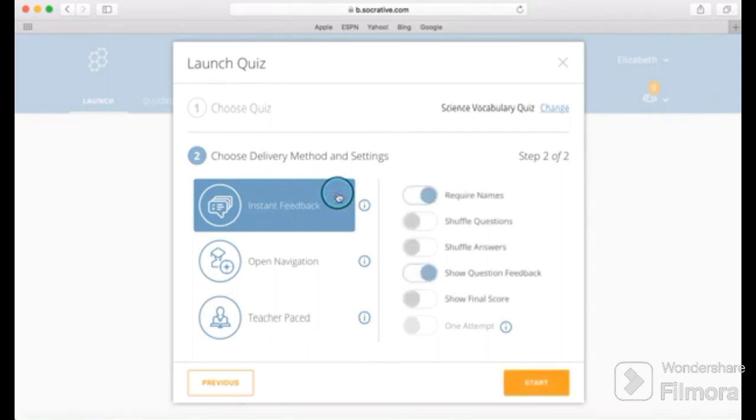So I'm going to click that, and when I click that delivery method, it automatically turns on the require name setting. So when the student logs in, they're required to write their name in, and it also turned on the show question feedback. Like I mentioned earlier, after each question, it's going to give them that feedback on whether they were correct or not. I'm also going to turn on the show final score because I find that helpful at the very end of the test. It tells them how many questions they got correct out of the total, as well as their percentage on that quiz.